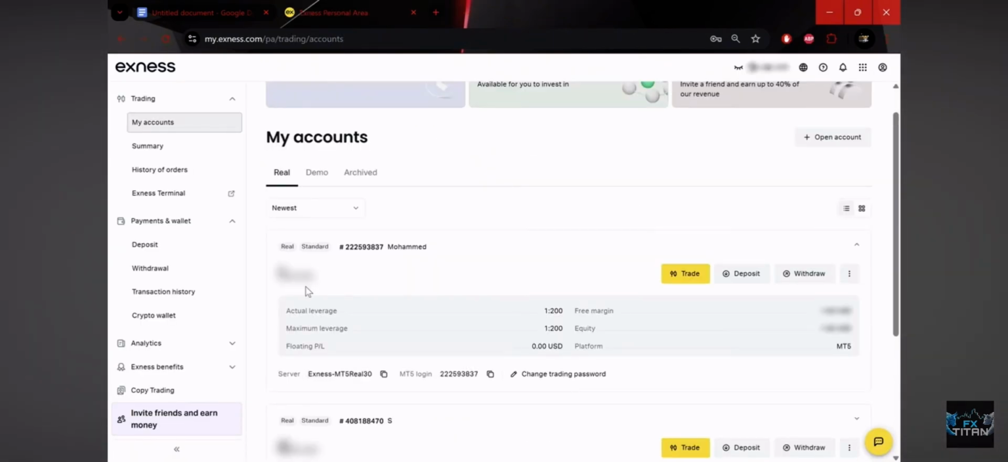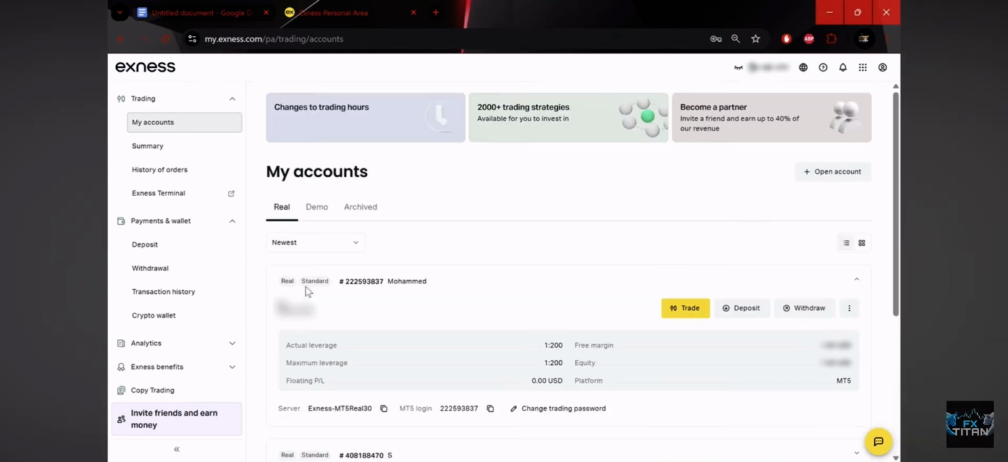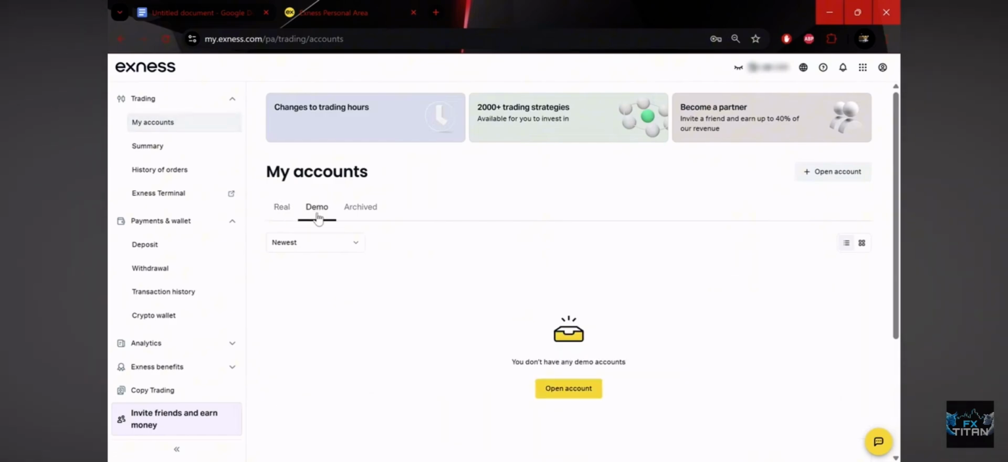I already have accounts made, so I do not need to create another account, but you can choose from real accounts to demo accounts, and archived is just basically what you archive from the real and demo accounts, which you can unarchive. So to open, you can see there's an open an account button here.